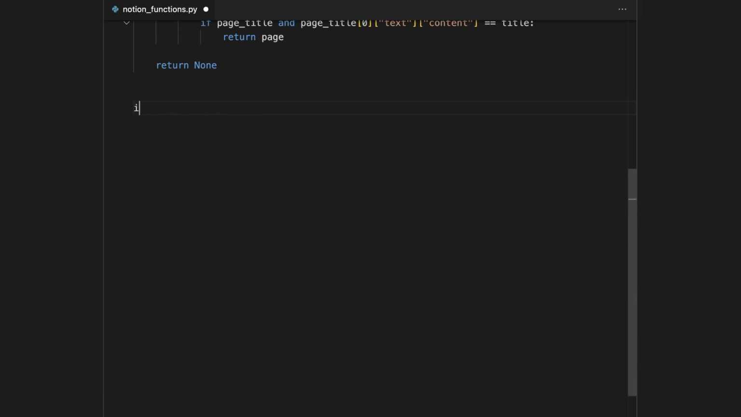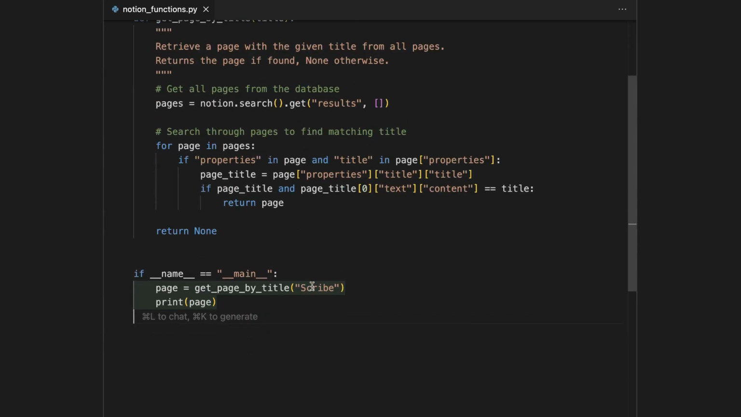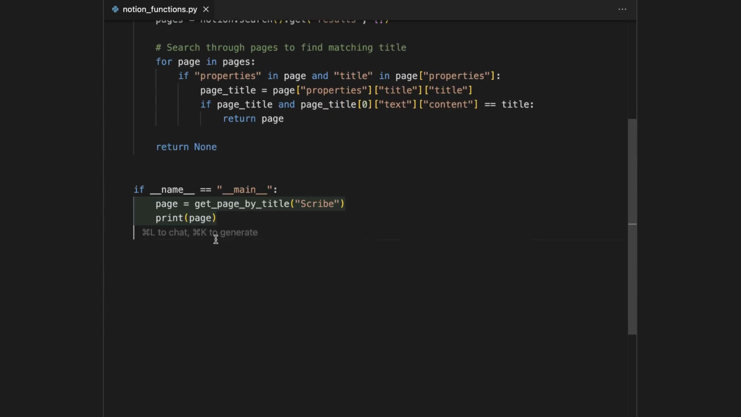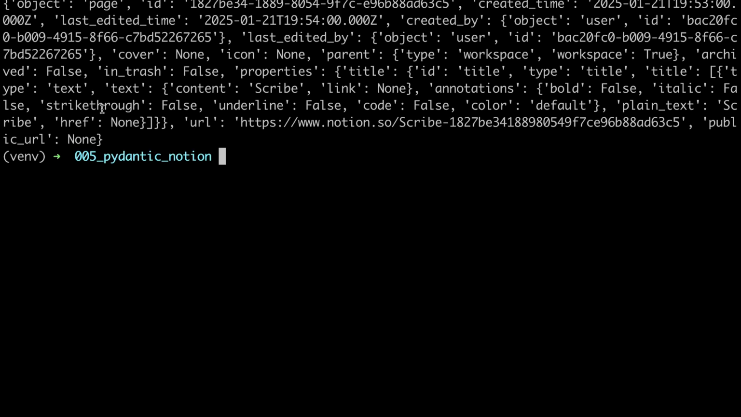And we'll do this. And the idea here would be that we could search by a title of scribe and that we would get some sort of page object back. This feels about 50-50 if this is gonna work. Oh, we got something. All right, cool. So we did get an actual object back.